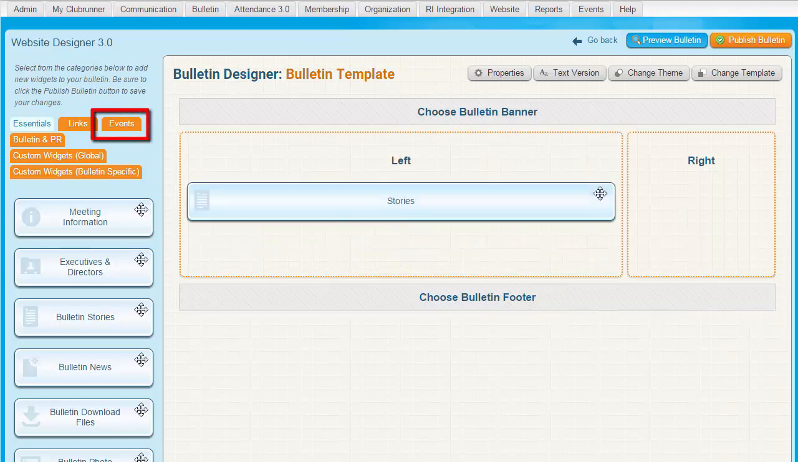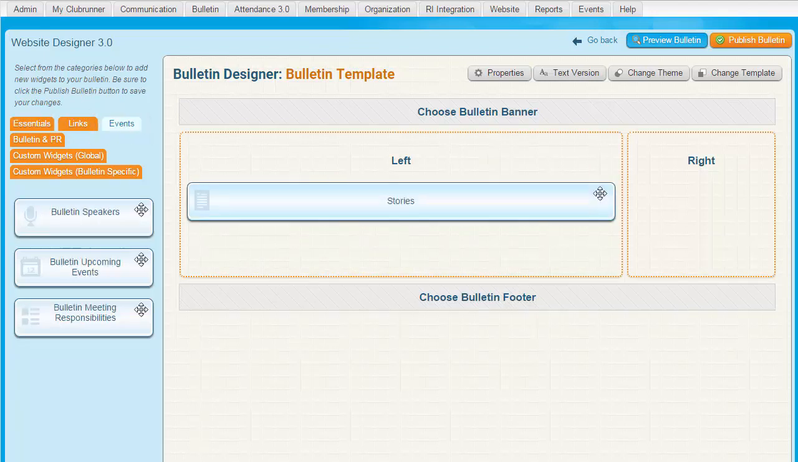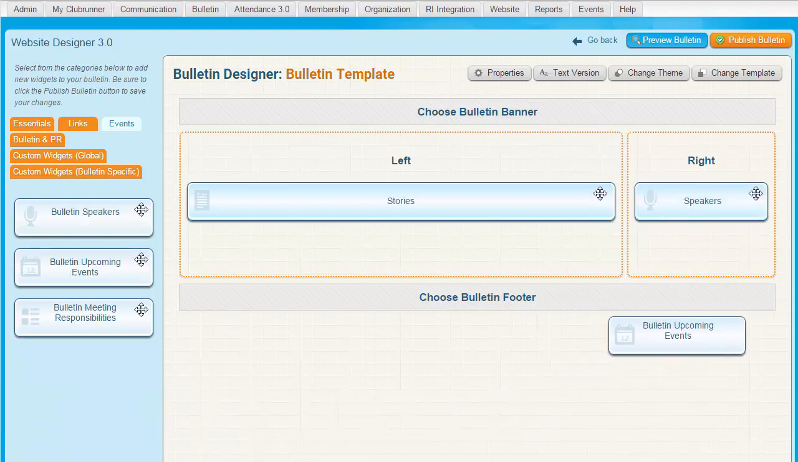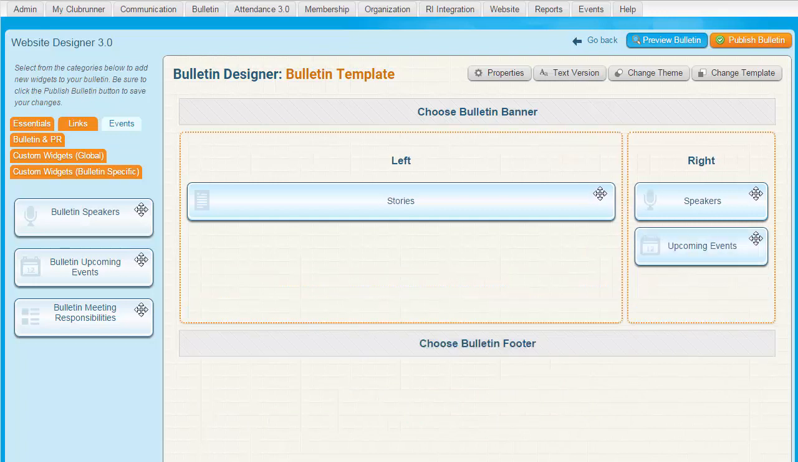Now we'll switch to the Events tab and add the widgets that display upcoming events and special speakers. Again, we just drag and drop these widgets into place. You may certainly add any other widgets you like, but this is a simple start. When the basic elements are where you'd like them to be, you can preview the bulletin.